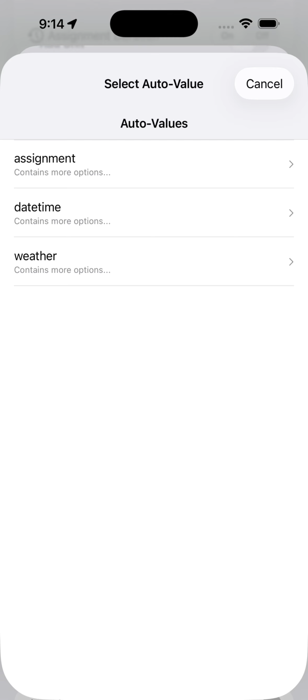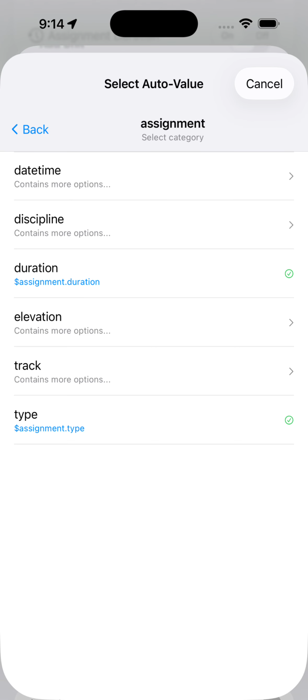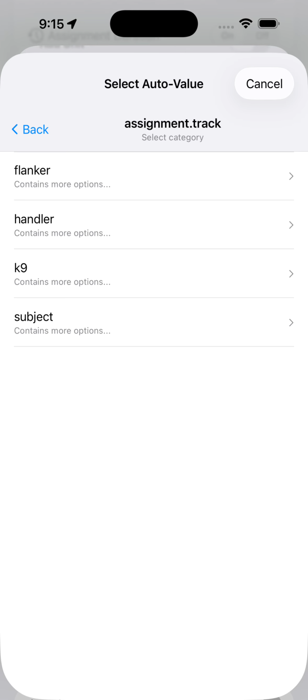Auto values are structured hierarchically, so it helps to think about them as a top-down structure. We have three major structures related to the assignment, the date or time, and the weather. For travel distance, the assignment category holds this computation, so tap that. Notice that quite a number of values are computed by Lokate. In our case, you may think we need duration, but duration expresses the duration of the assignment measured in time. So no, not that. Instead, tap Track, then K9, and finally, Distance.